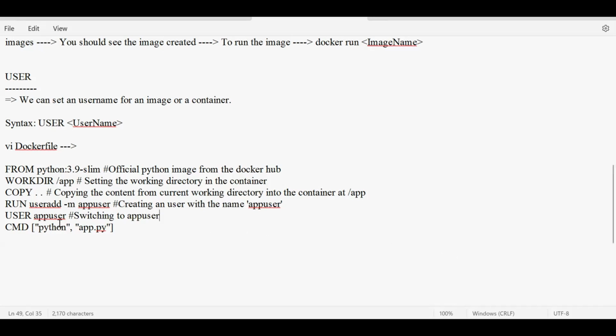And finally, I am using the CMD instruction. By using the CMD instruction, I am trying to run the app.py file when the container launches. If you remember, CMD instructions get executed when the container gets created. Like this, I am writing the Dockerfile.